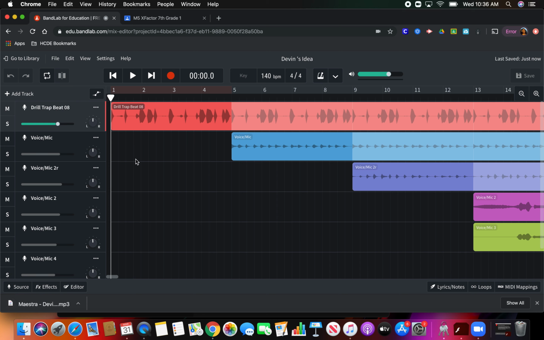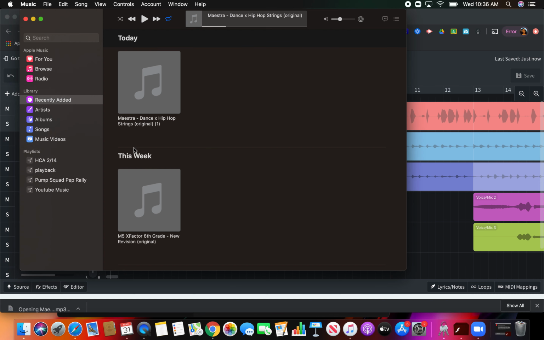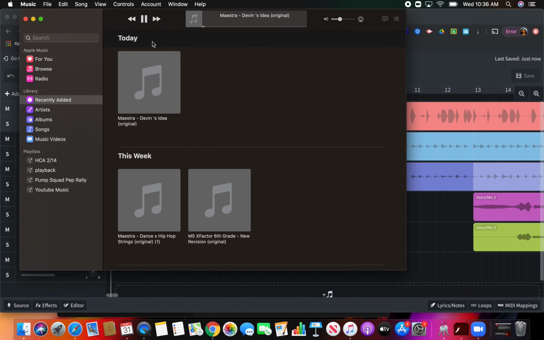Okay, I'm on a MacBook, so mine is a little bit different, but I see that it's downloaded onto the computer. What we did was just download it onto your actual computer drive. The song I just did was called Devin's Idea. Okay, so it's on my computer now.